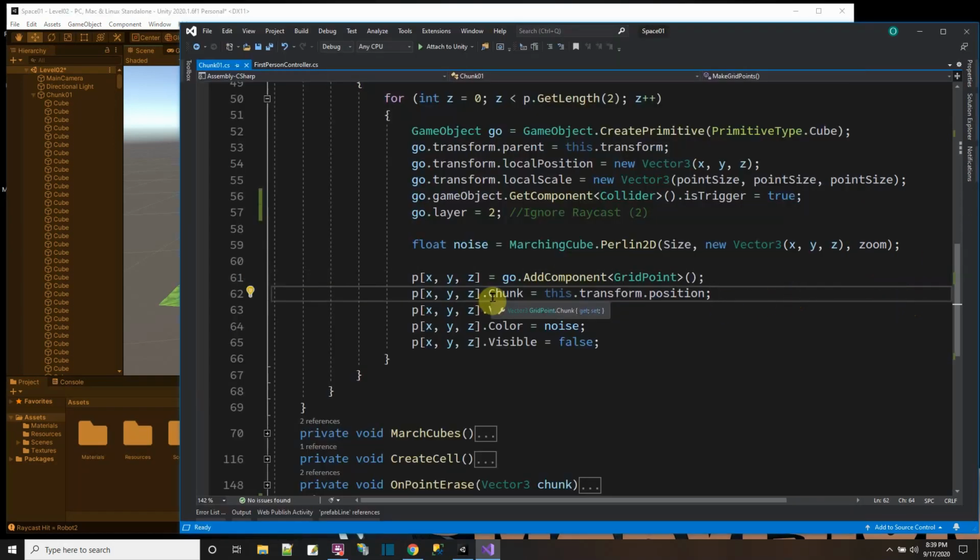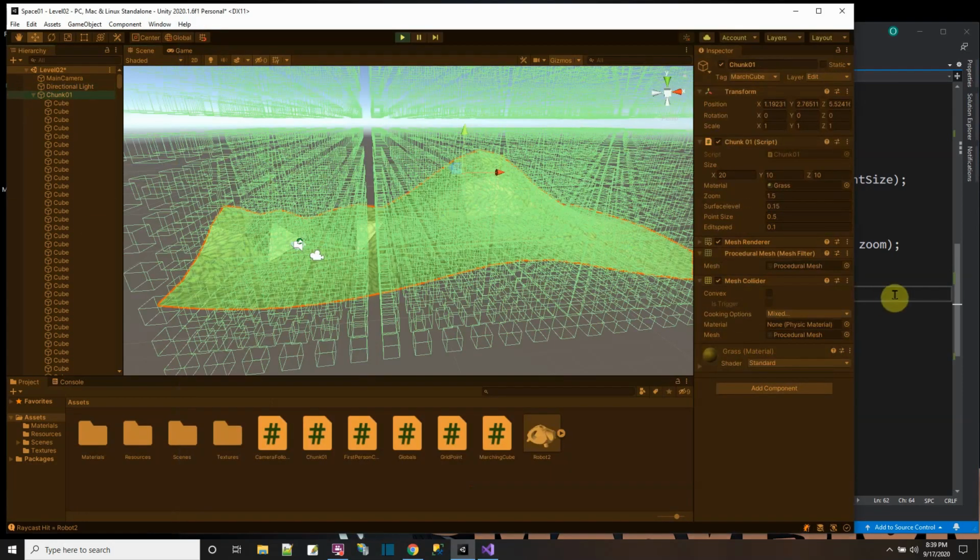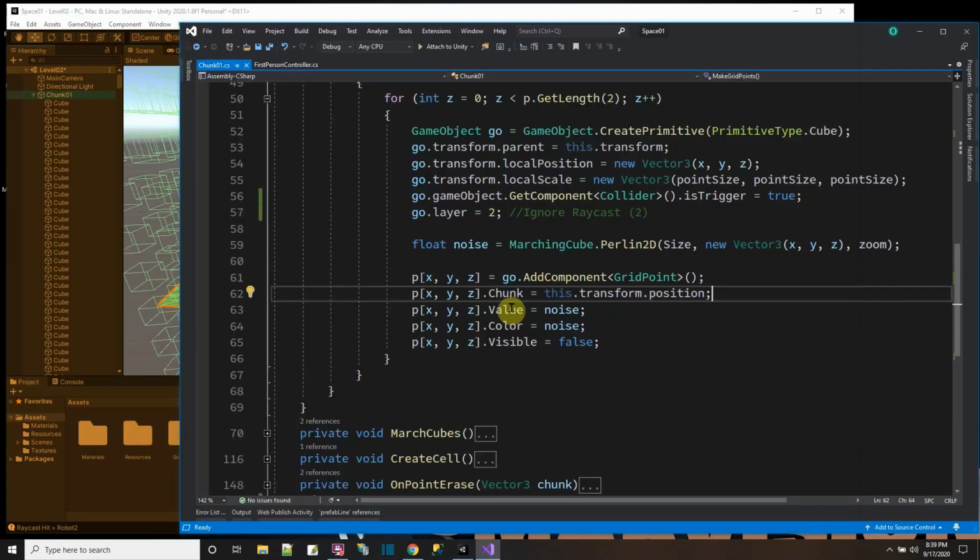So I have a chunk position, which is basically the position of this chunk in world space. Then that noise value that we calculated with Perlin noise, I assigned that as the grid point's value, and I use that to define a color. I'm not visually showing my chunks, but if I were, you could see each of them as a color. They go from black to red. The red ones are inside the mesh, and the more black they are, the more outside the mesh they were. And then there's whether the points are visible, true or false.